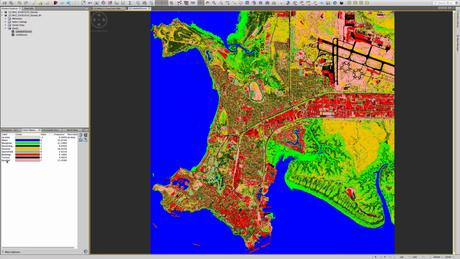Now, we created this random forest classification from training data that we collected on screen, but in order to really use this type of thematic map in any ecological study, we need to be very aware of the accuracy of our classification and be aware of any errors that have crept in, and also to know which land cover classes we're able to classify with greater confidence. So in order to do that, we need to construct an error matrix.